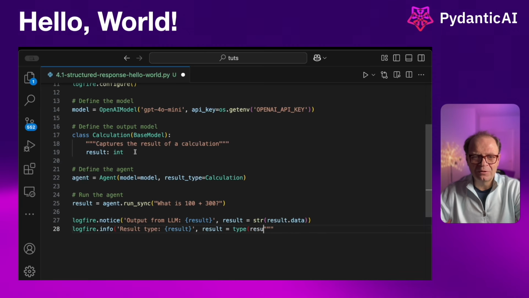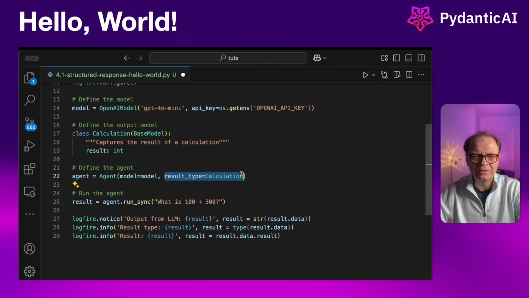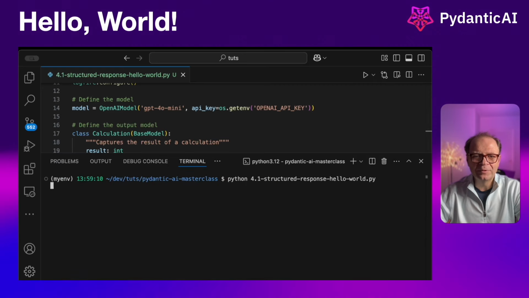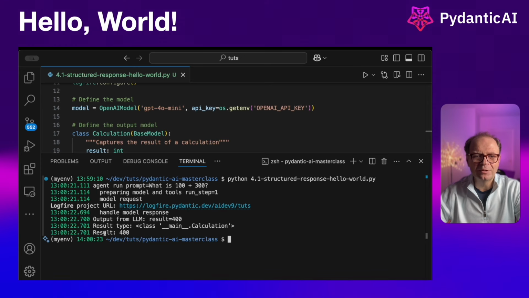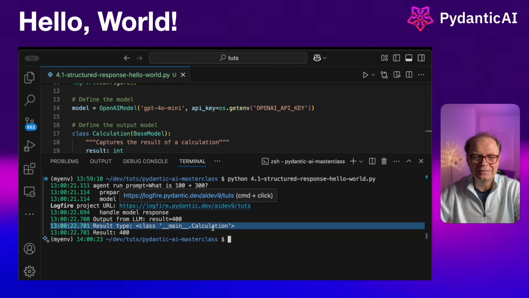Let's add the logfire debug and info messages. And once that's done, let's give it a run. Open the integrated terminal and type python 4.1 structure response hello world. And as predicted, the result is 400 and the result type class is a calculation.